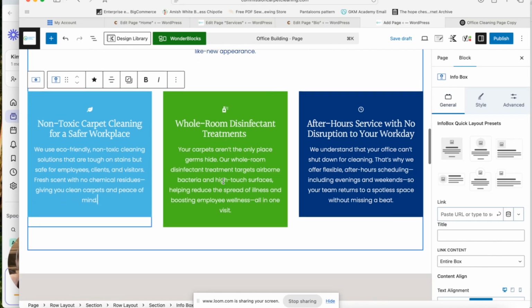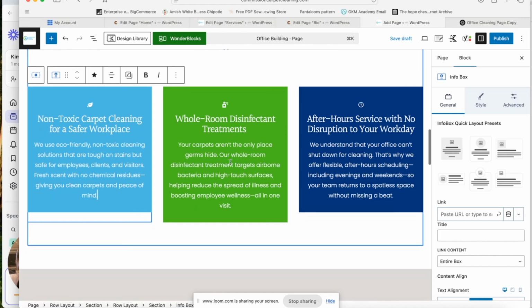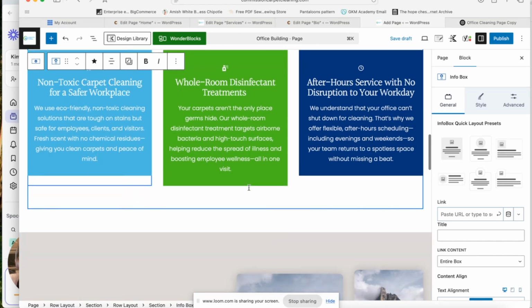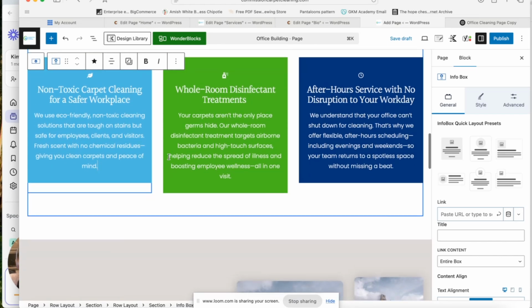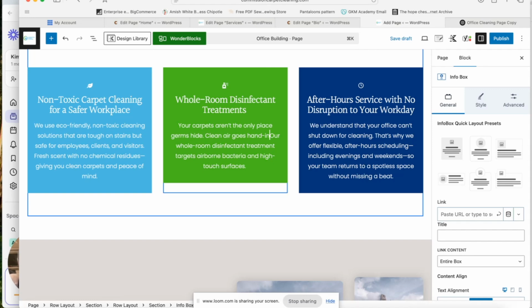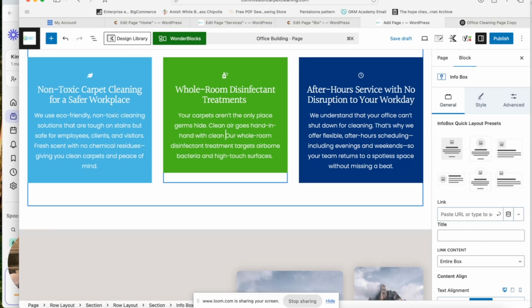Whole room disinfectant. Your carpets aren't the only place germs hide. Our whole room disinfectant treatment targets airborne bacteria and high-touch surfaces, helping reduce the spread of illness and boosting employee wellness all in one visit. Okay, that's kind of a big claim. We want to add another sentence in there. Your carpets aren't the only place germs hide. Clean air goes hand in hand with clean carpets.